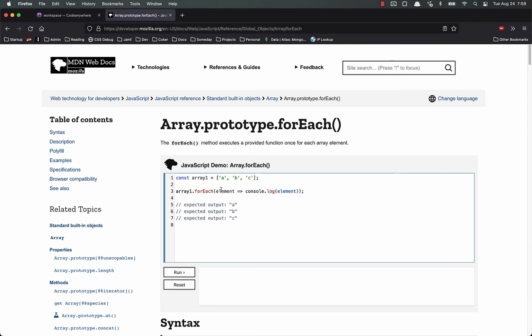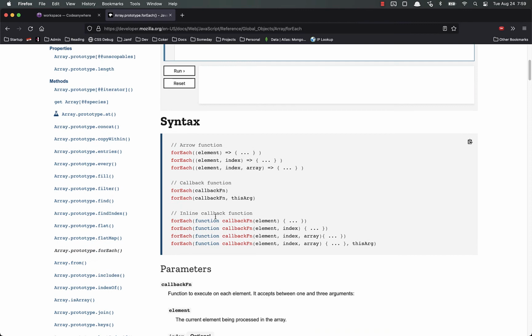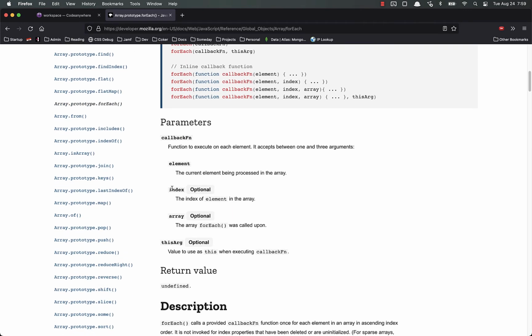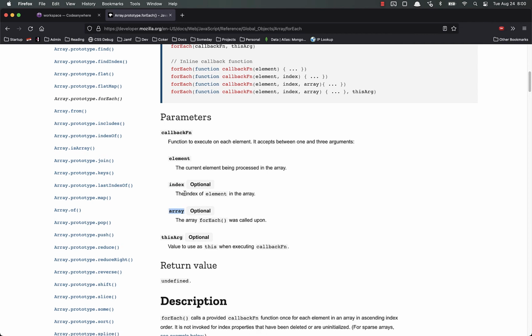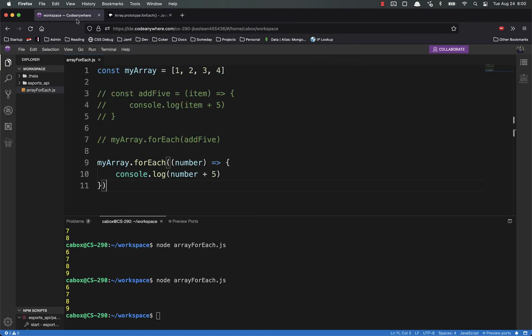By default, the only required argument here is this callback function, and the only required thing in there, and honestly this isn't necessarily required, but you're almost always going to have it, is the element, is the thing. However, if you scroll down a little bit, you can see that the callback function can have additional options. The second thing will be the index of the element, and the third thing will be the actual array itself. So there are times when you might need those. So let's go ahead and use those.